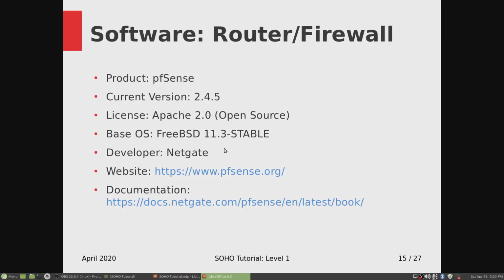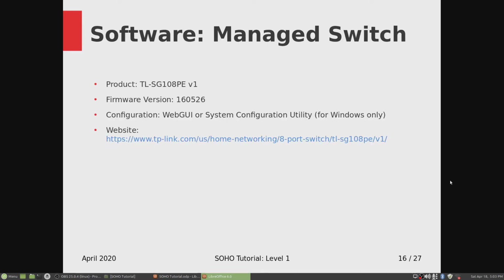Either way, in order for us to access and download the pfSense installation media, this is their website, pfsense.org. And if you want to look up and read up on the configuration and documentation, how to configure pfSense, this is a link.